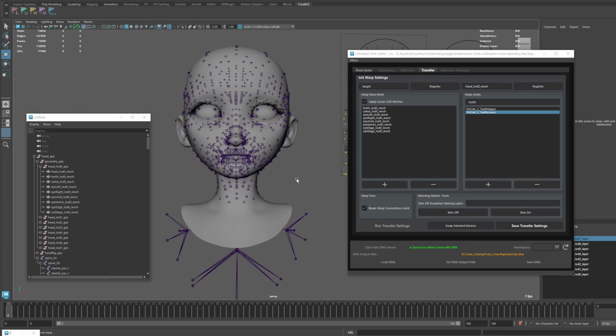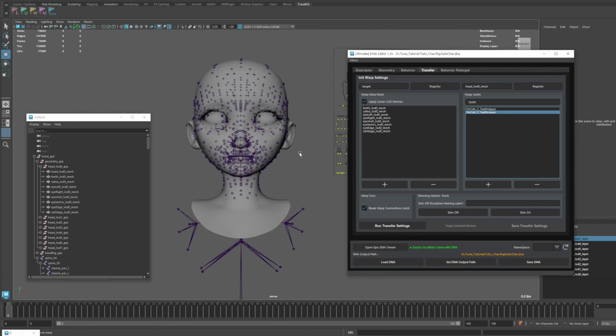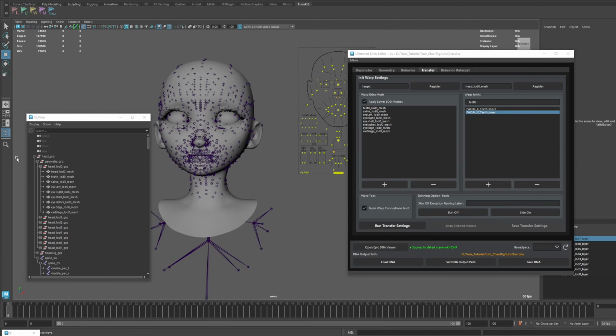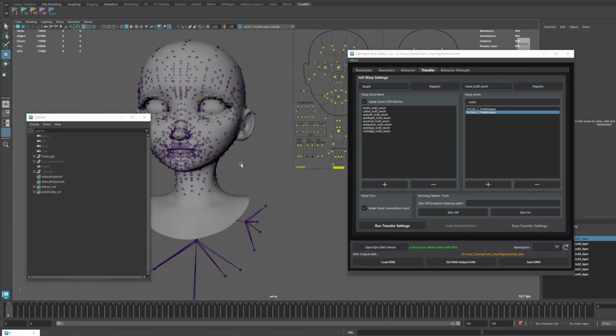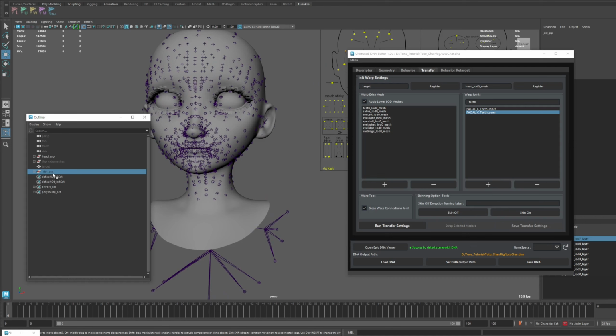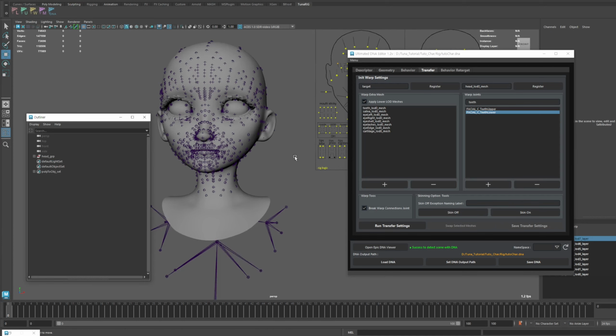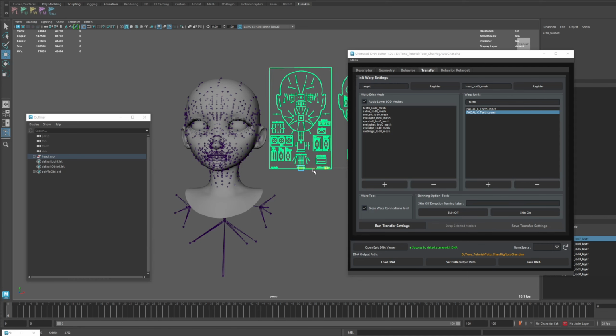Once everything is ready, click the Save Transfer Settings button. It will ask if you want to save it as DNA, and you should confirm this by saving it. Now, we no longer need the meshes we used as sources, so let's delete them all. At this stage, the character should be able to move with the controllers.